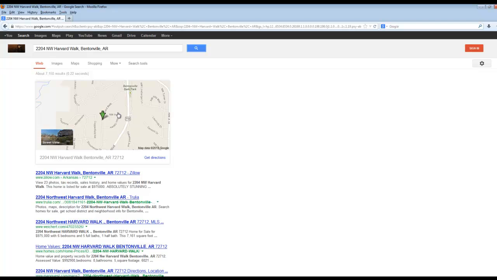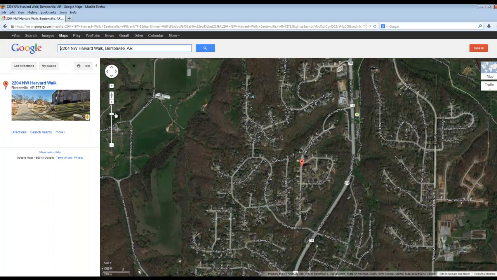At the very top, it'll show us the Google Maps. Let's click on that. Now, as you can see, it pulls up an aerial view. I've done videos in the past about both Google aerial views and Bing aerial views and how powerful those tools are and how they can benefit you. If you haven't viewed those videos yet, certainly consider taking the time to do so.